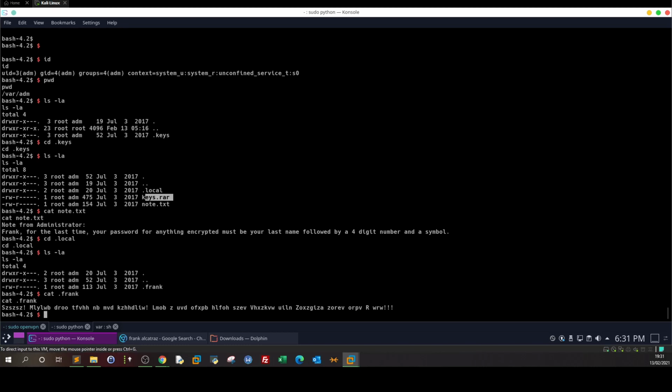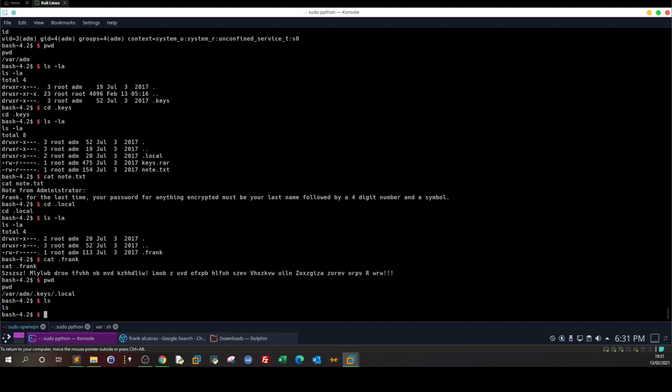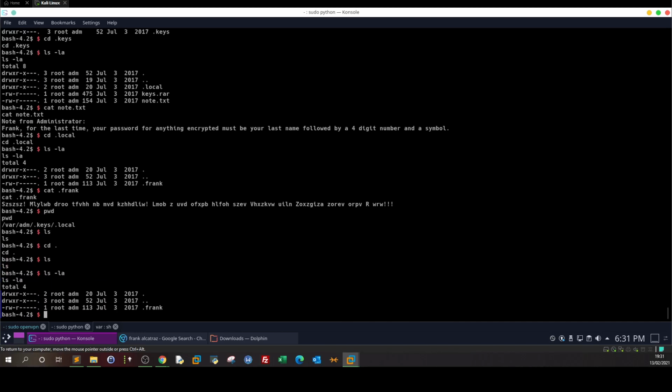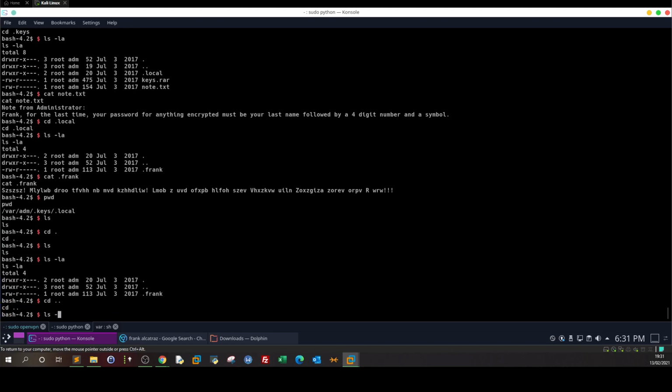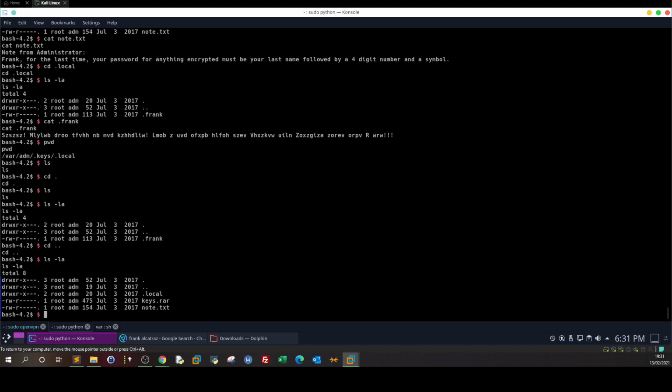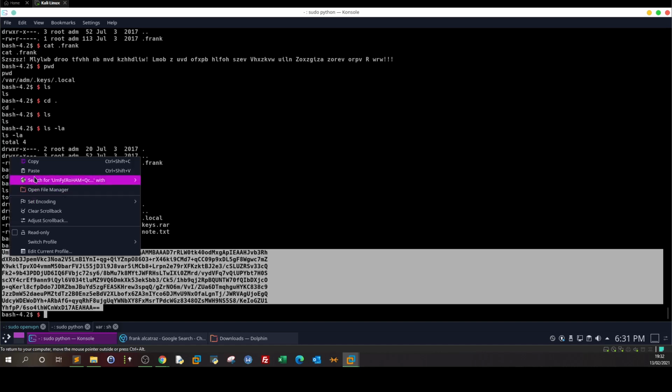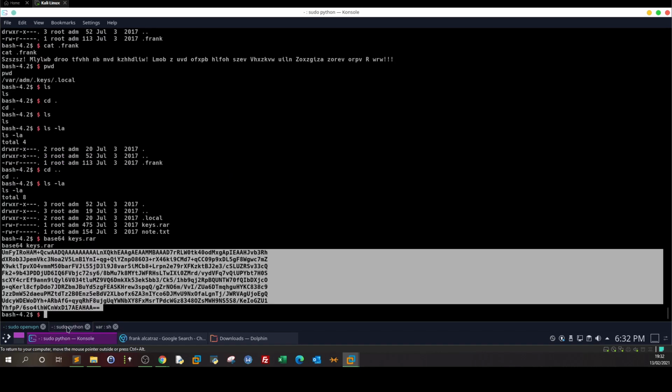All right, so we will have to encode this first with base64. Let's go back, ls, cd back, ls -a. So keys.rar, base64 keys.rar. So this is the base64. Take this onto my local machine.